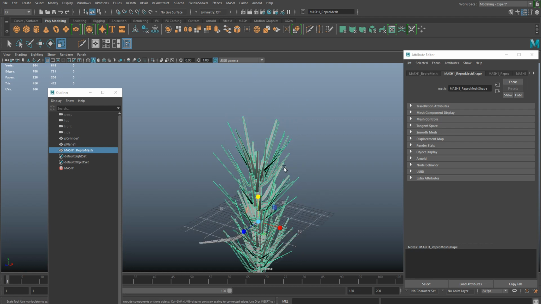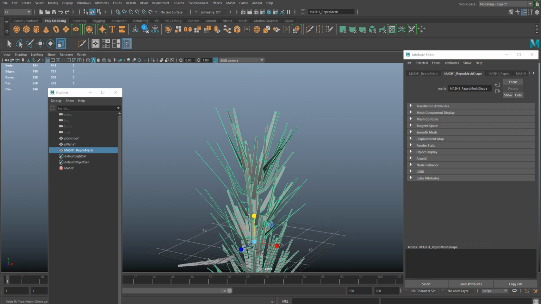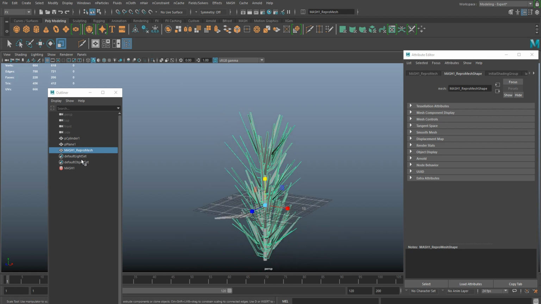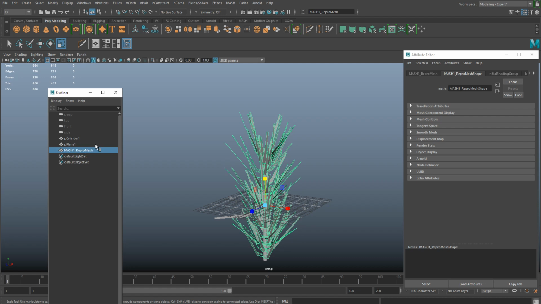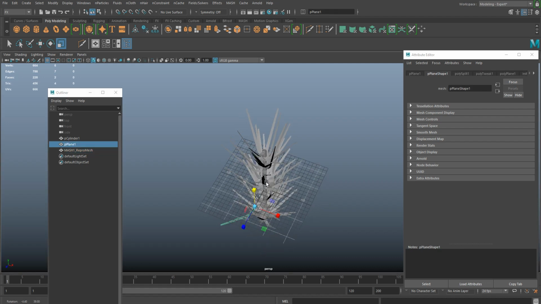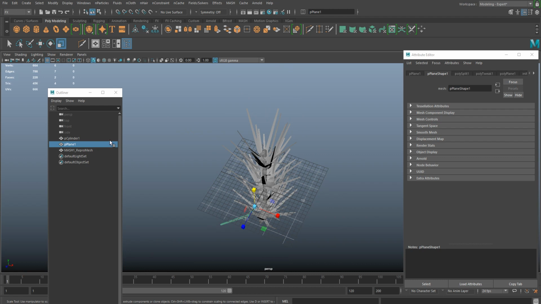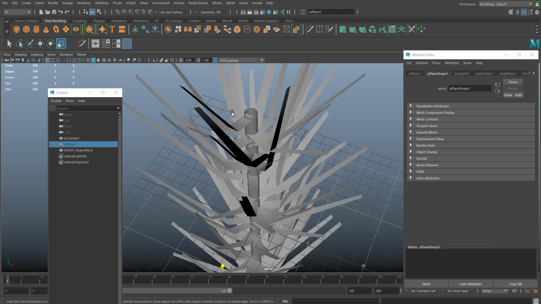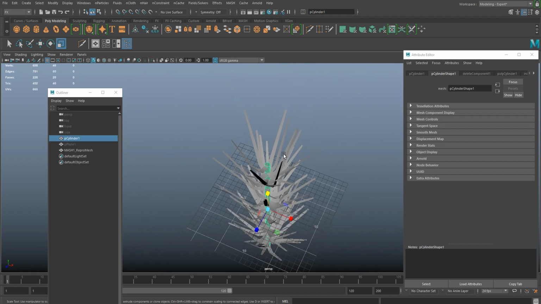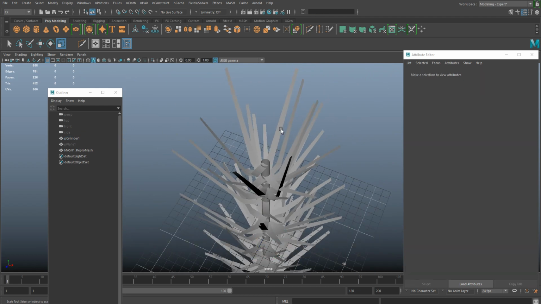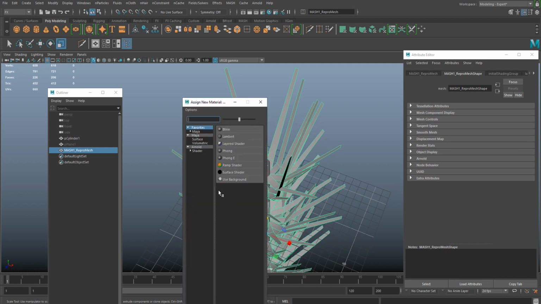So if you think it's okay, you can delete history and delete mesh network as well. And let's hide the original source mesh for now, and I'm gonna assign a material before we merge them together. So assign new material.